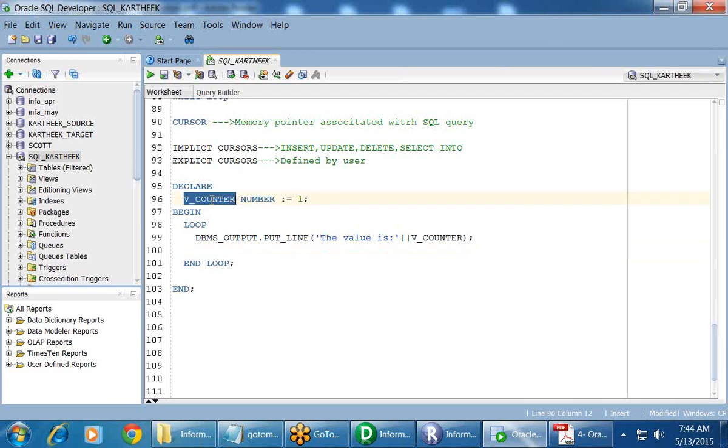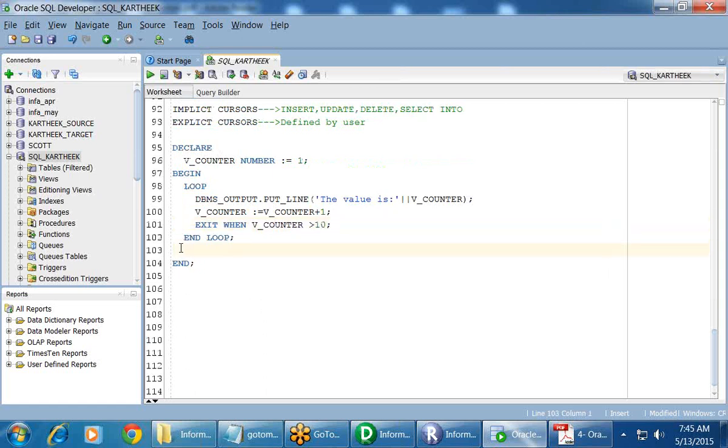So how do you increment the counter? I'm setting v_counter equal to v_counter plus 1. You must include the EXIT statement in a basic loop, otherwise it will not come out of the loop. Let's say I want it to exit whenever v_counter is greater than 10. If it is greater than 10, it comes out, otherwise it continues within the same loop.